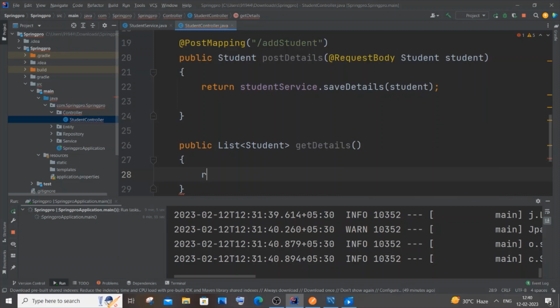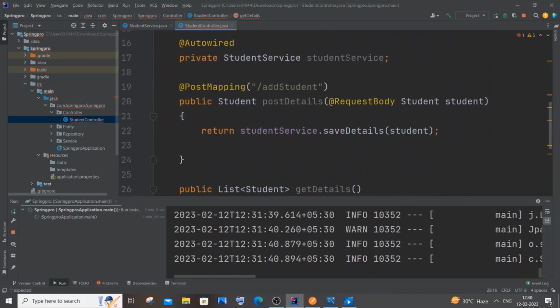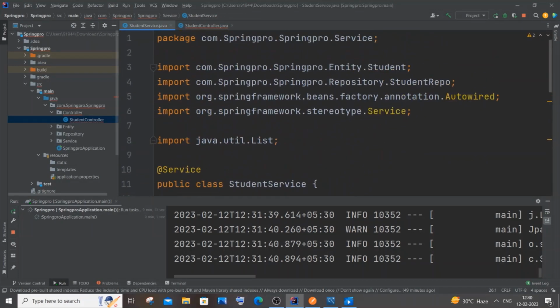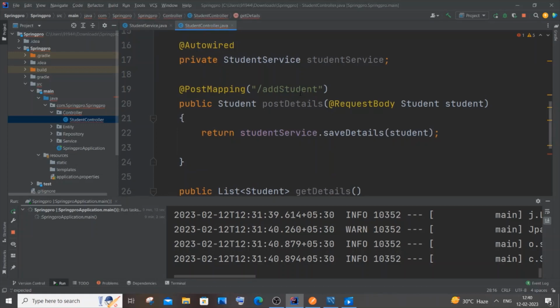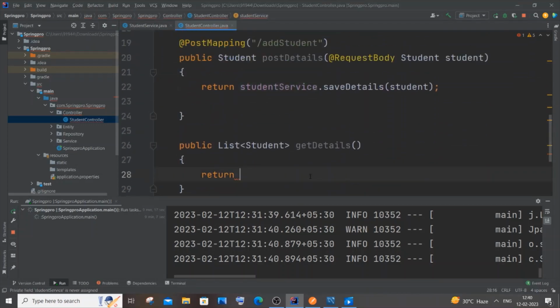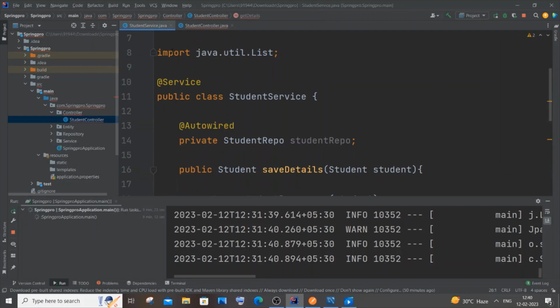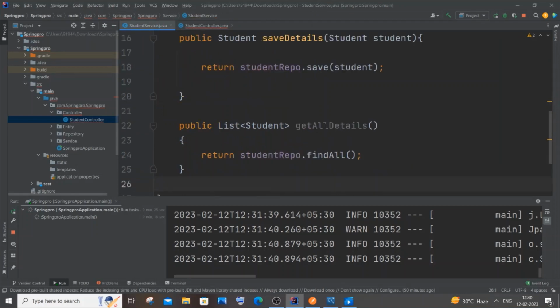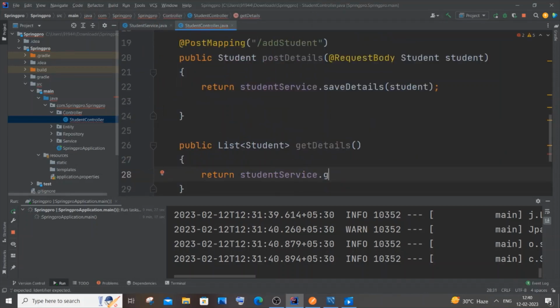So this is enough. It's going to be return, and here we'll be using the student service. Okay, the service, the class name. Yeah, the object of the class student service. So it's going to be return student service dot, and here we'll be calling the function in the service. This particular function, get all details. It's going to be dot get all details.